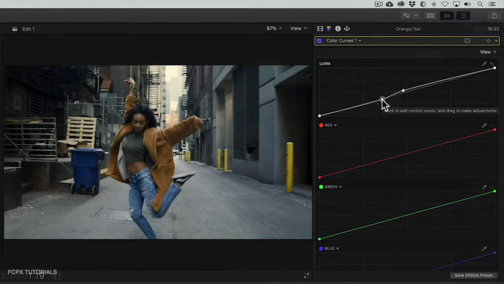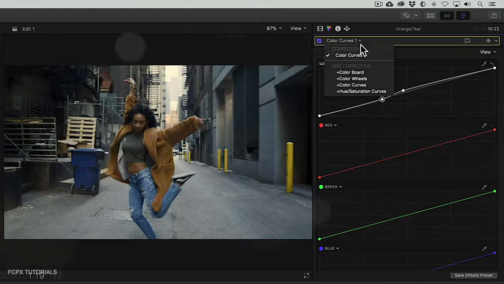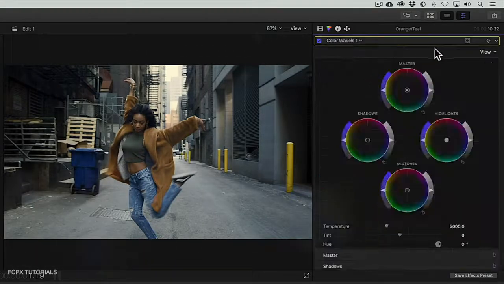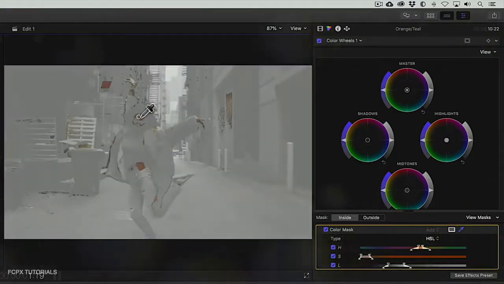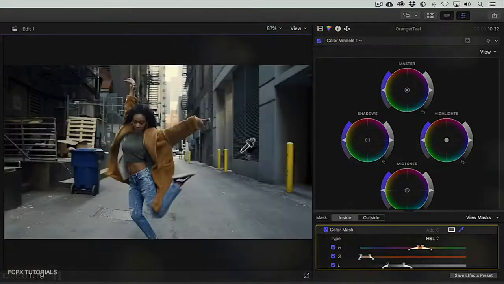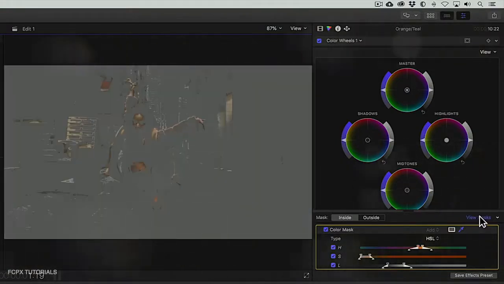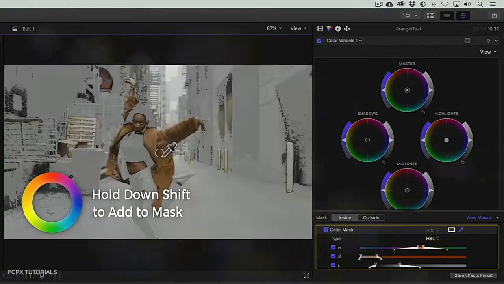Now for color, we want to be able to push teal into the overall image, but without affecting the skin tones. So let me show you how we'll do this. We'll add another color wheels effect and add a color mask. Let's select our talent skin. We'll enable the View Masks option and refine the mask by adding other warm colors from her coat.